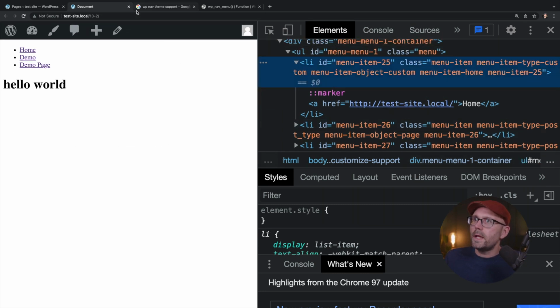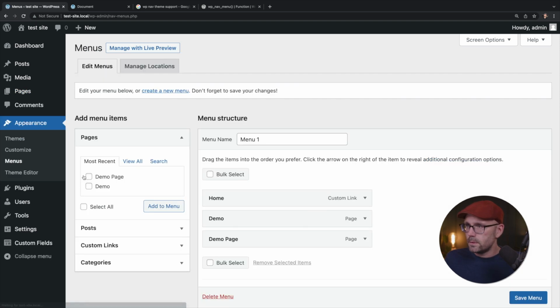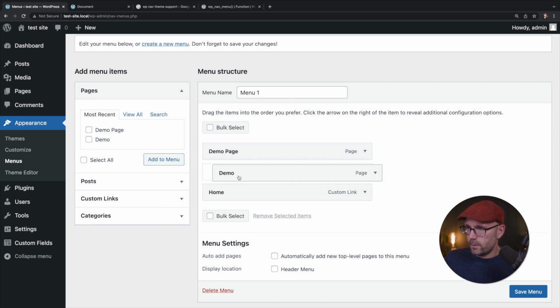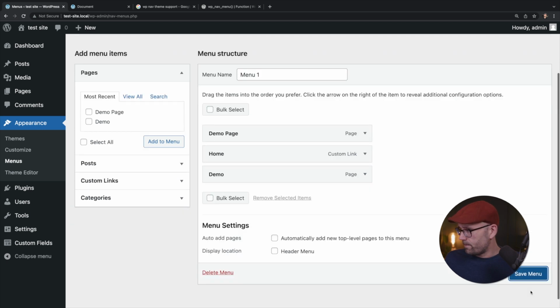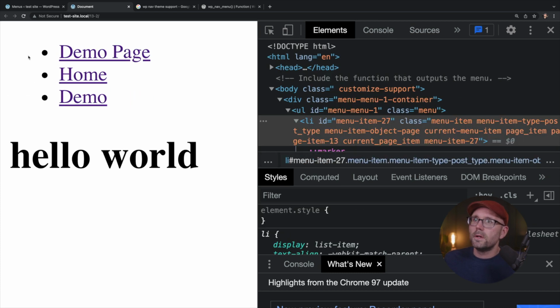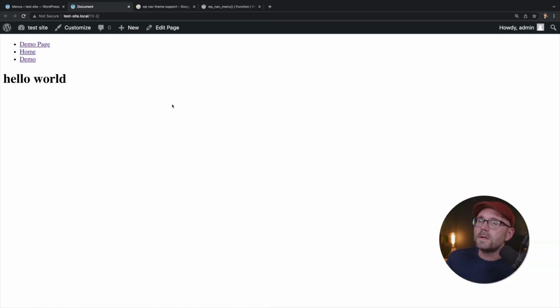So let's go ahead and flip back to the back end here, go under appearance menus, and let's change the order. Let's move home in the middle, and let's move demo page to the top, and hit save menu. And let's go back to the front end, and I'm going to zoom in before I hit refresh. And sure enough, we have home in the middle and demo page on the top. All right, so isn't that cool? That's pretty awesome. I was super stoked when I first learned about this.